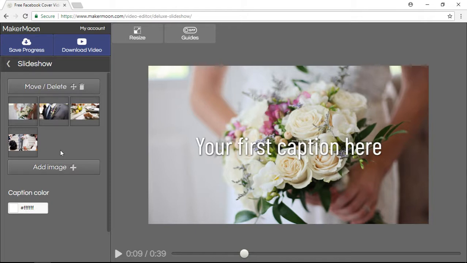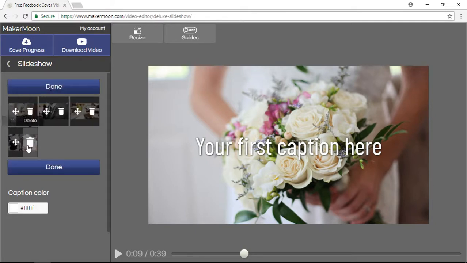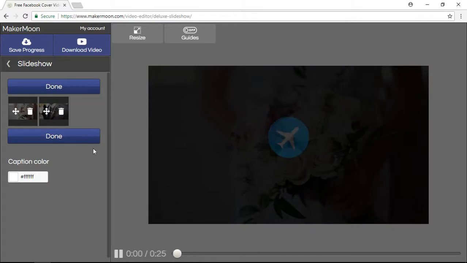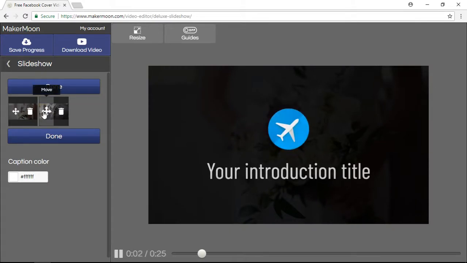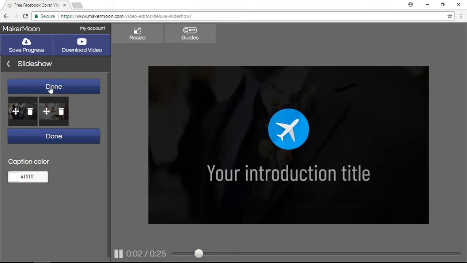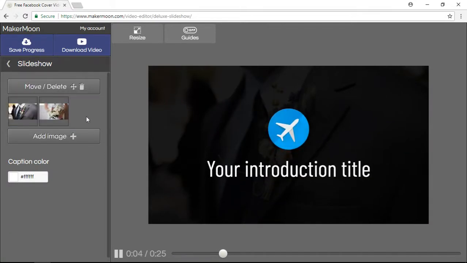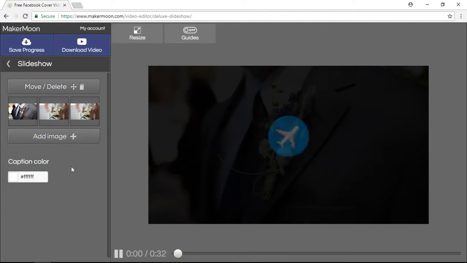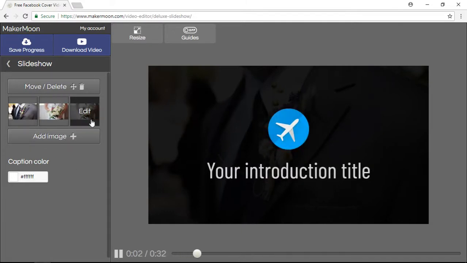So to move or delete slides, you just click on the move or delete button here, and you can delete by clicking on the garbage bin. And you can move slides around by choosing the slide to move and where you want to insert it. When you're done, you click on the done button. To add a slide, just click on the add button there, and it's going to duplicate the last slide.